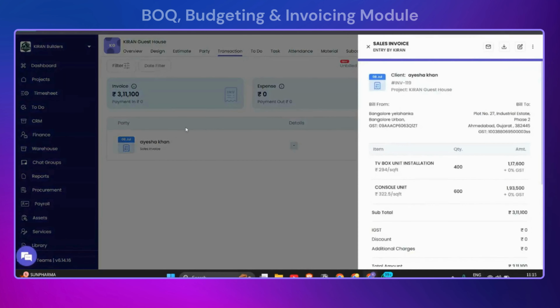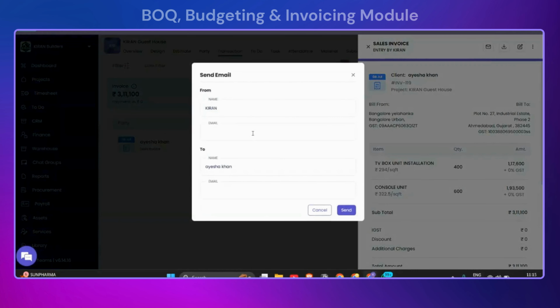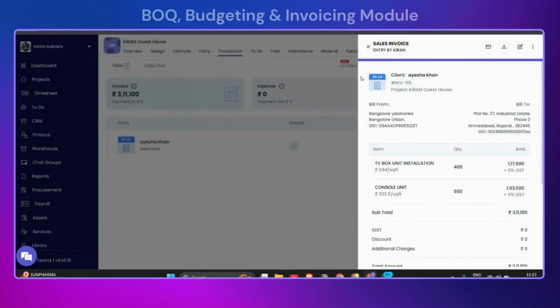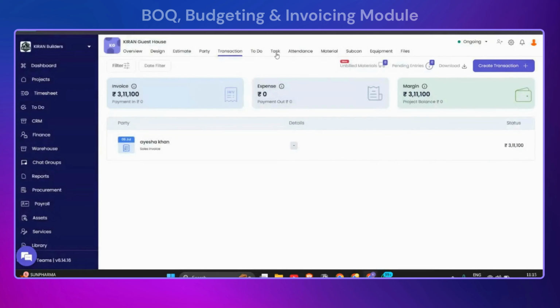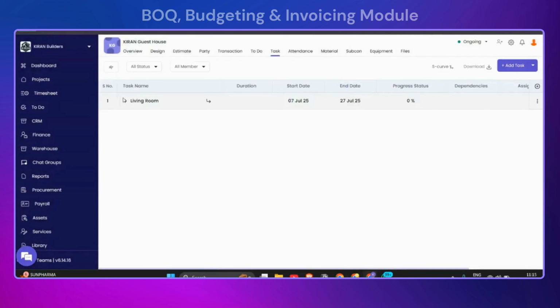Further, you can download the invoice, open the invoice and download and share with the client, or you can directly mail to the client from Onsite itself. You can add the client mail and your mail, and just share it with your client. So this is how you can create the invoice and you can schedule the works for your project.